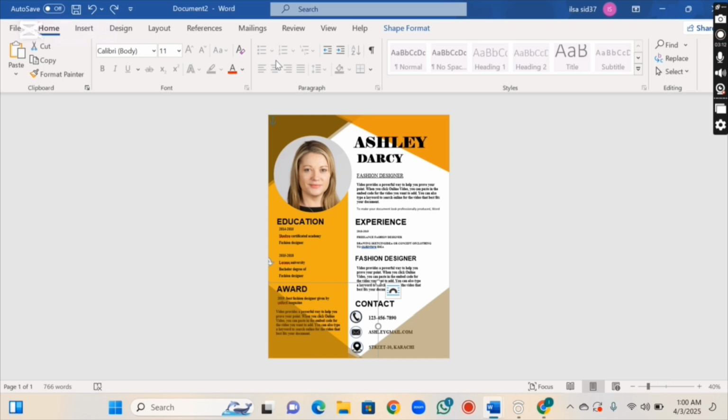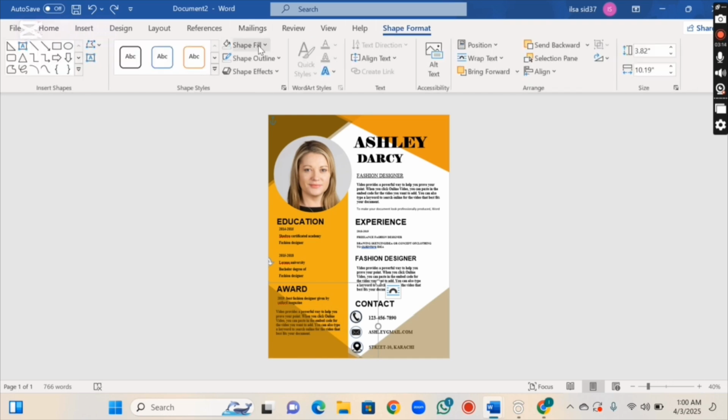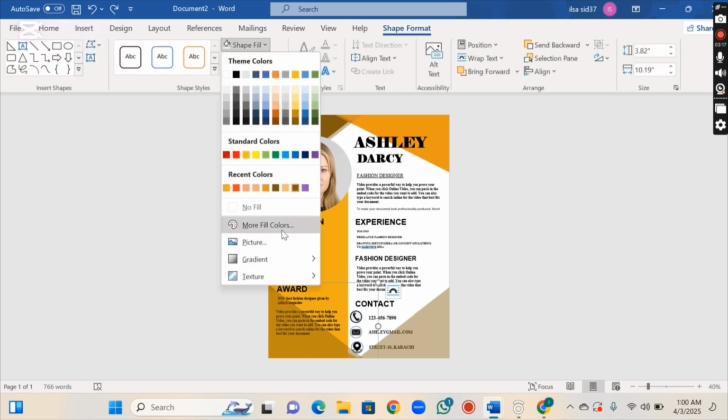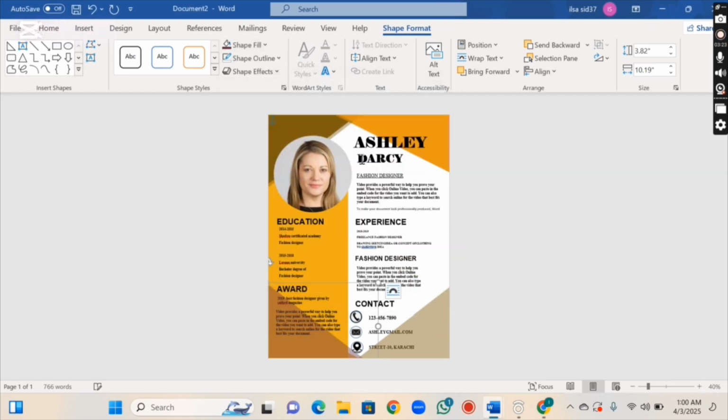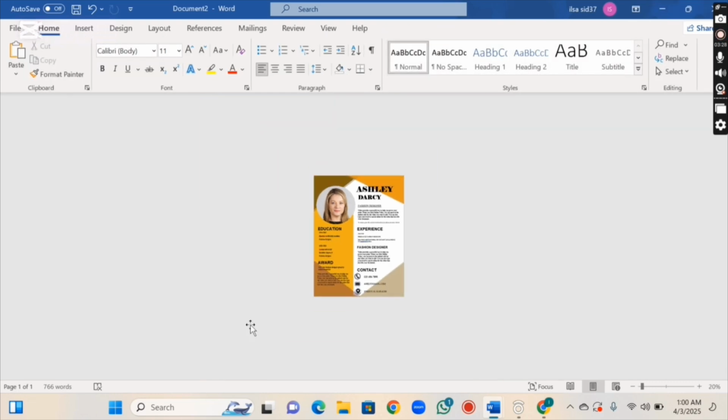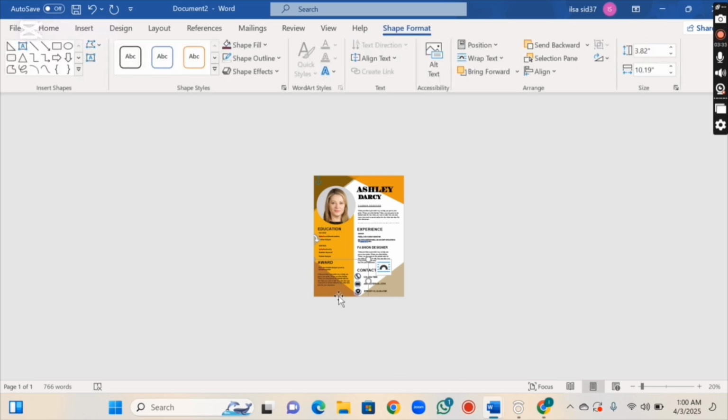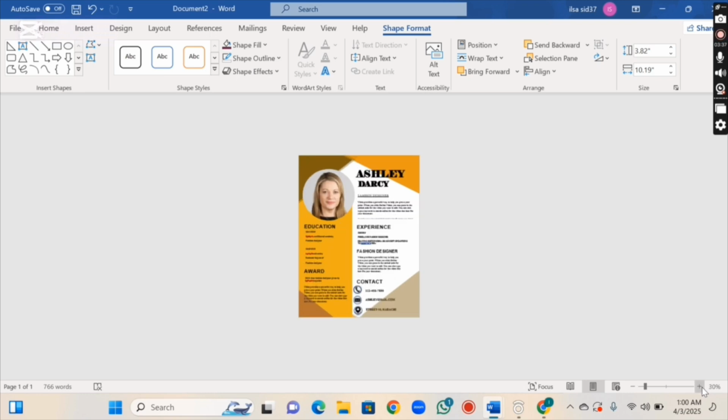Now you have to change the color of this shape into brown color. And your professional CV is ready.